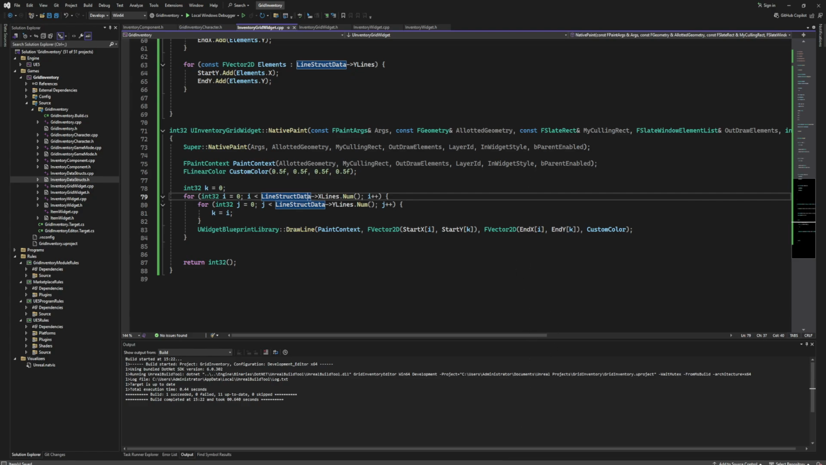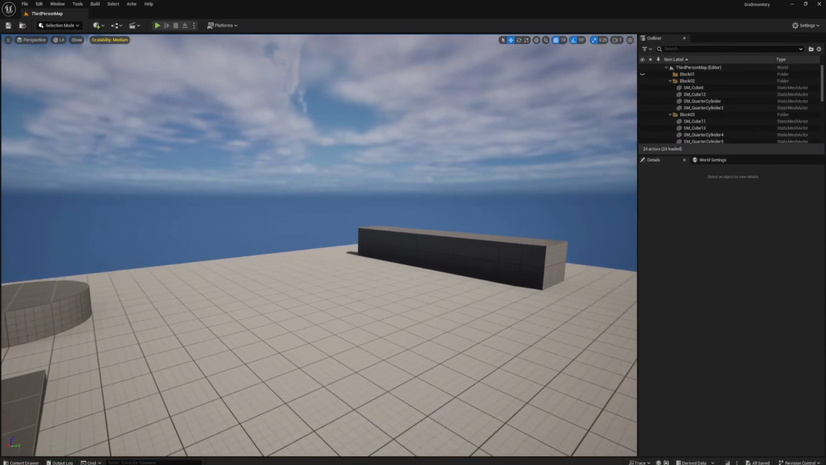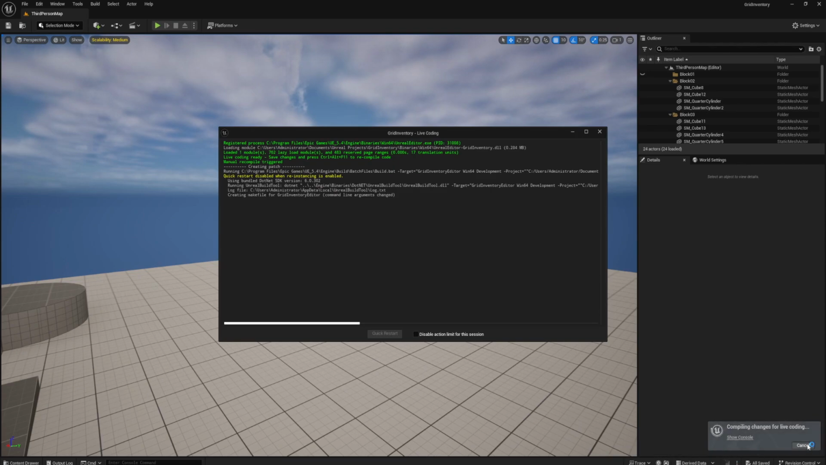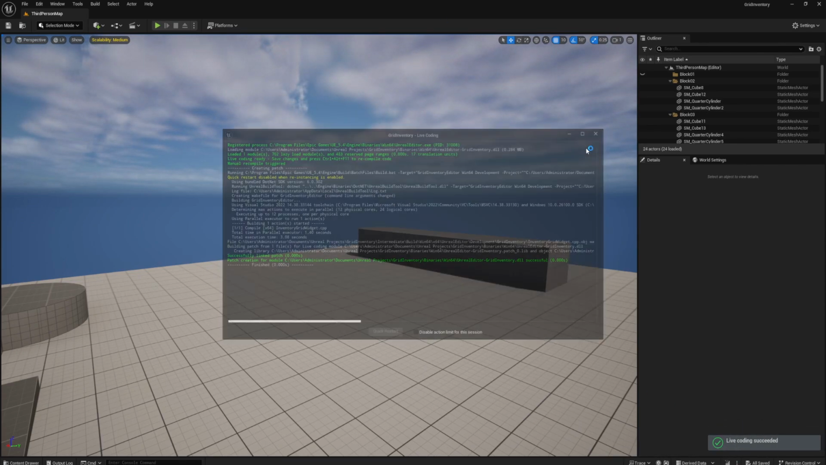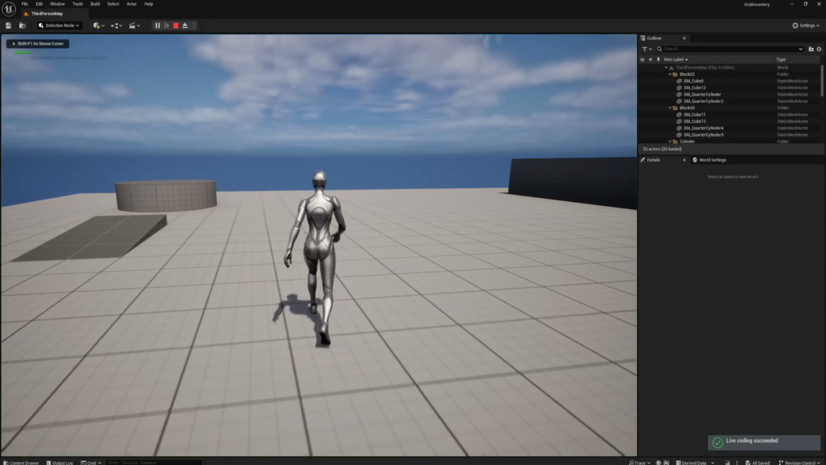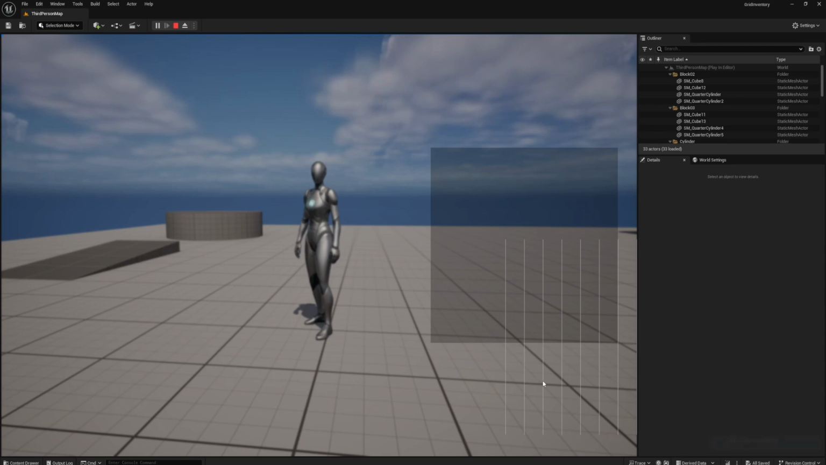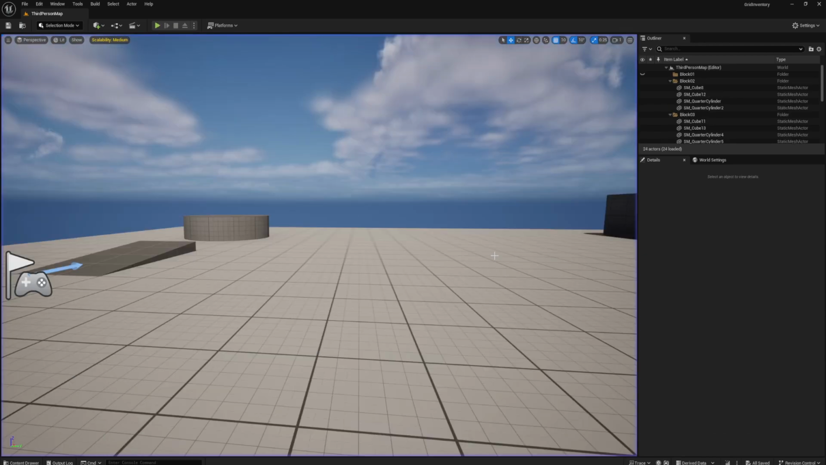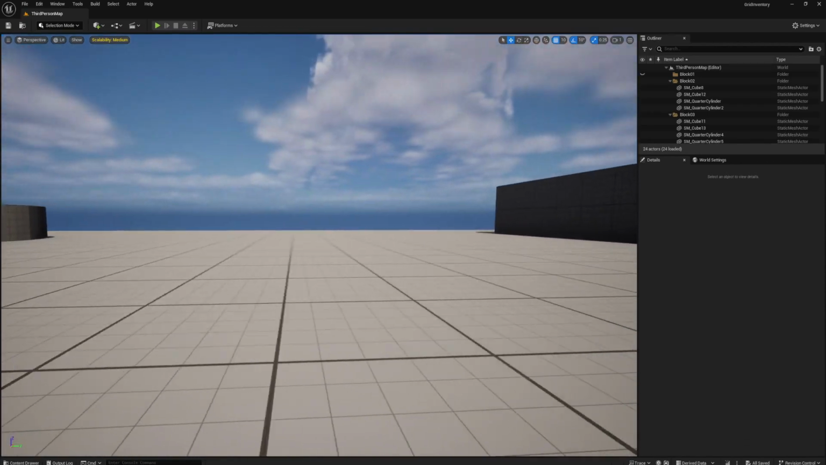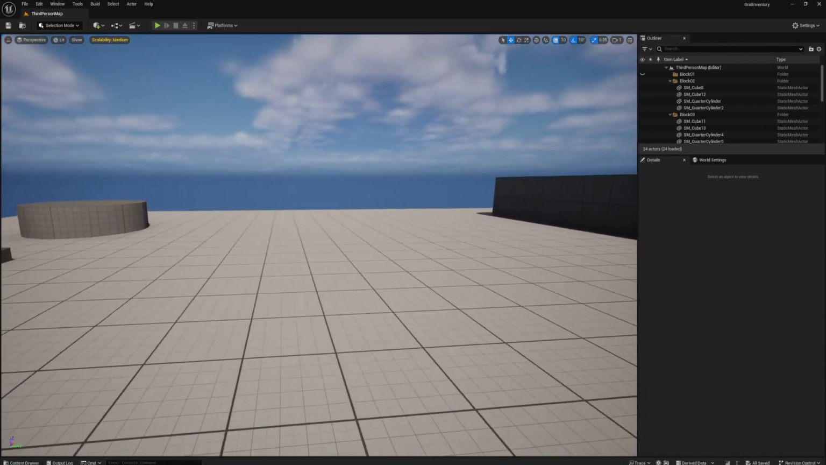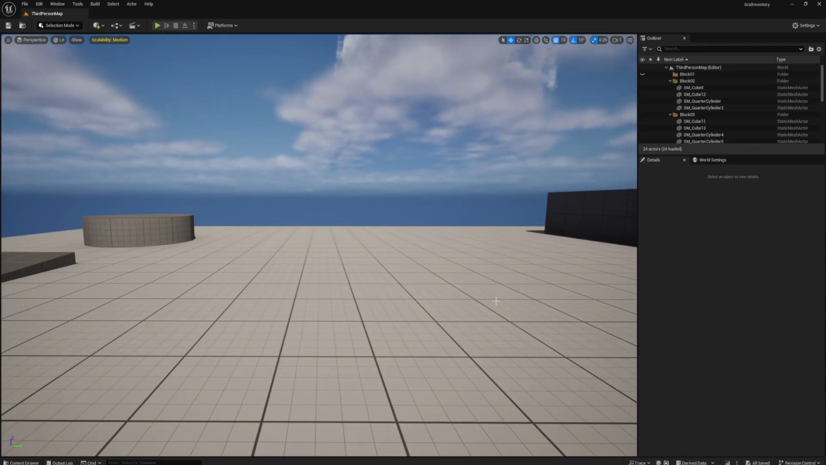Go to your Unreal Engine and click on this compile button. We need to compile our code, and let's see if there are any errors. There are not. And if we click our Y button, you will see this right here. So our lines are not in the place that we want, and that is the thing that I mentioned would be a mystery until now.